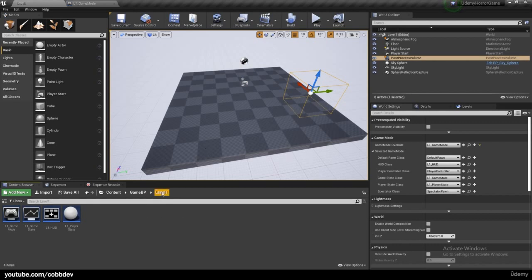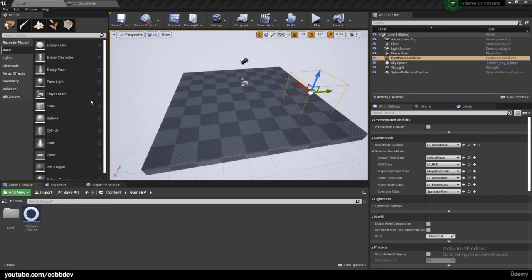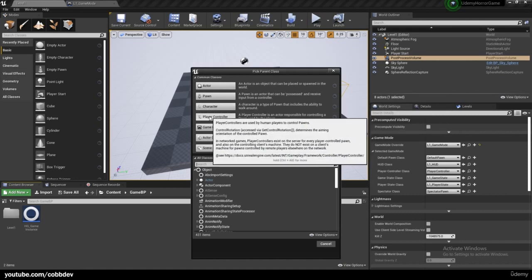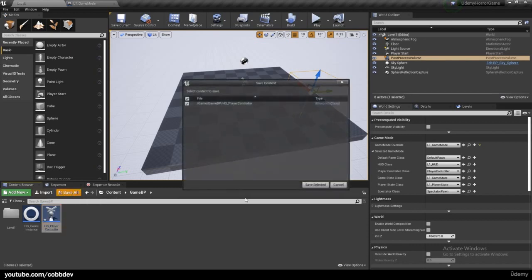We want to go out of our level 1 folder and just into our game blueprint, because we'll be using the same player controller for every level. So let's go to blueprint class, and player controllers right here under common classes. Select it, and we can call it HG for horror game, and make that capitalized. Player controller, and hit save.